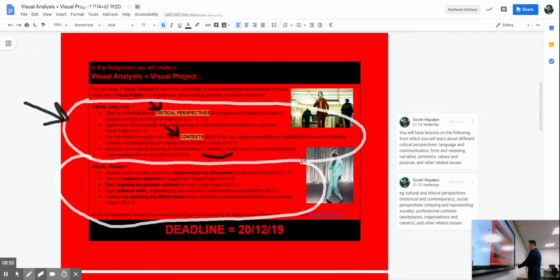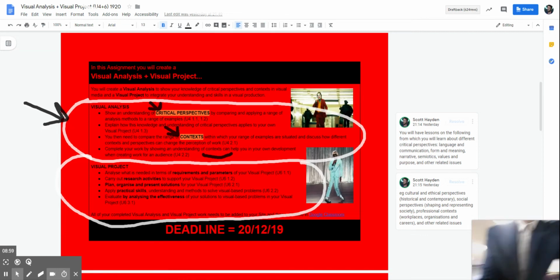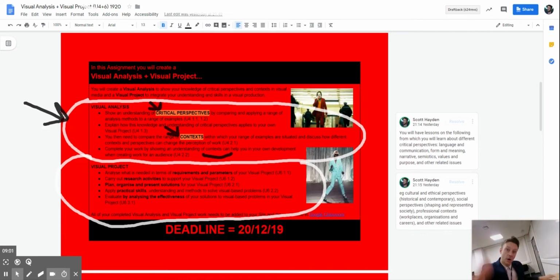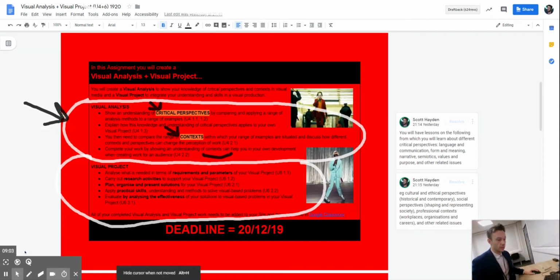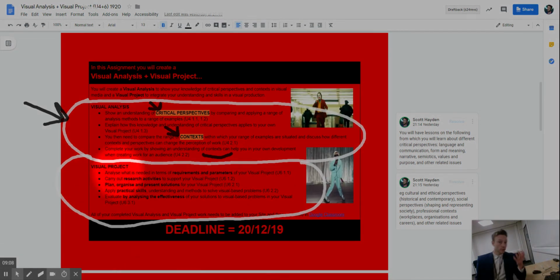Now, it can be, as I've suggested, a particular visual medium that you are comfortable with. So, it could be that you choose animation or film or documentary or music video, whatever you want to do. At this point, of course, you'll have an idea of what you're interested in doing. First things first, though, analyze what is needed.